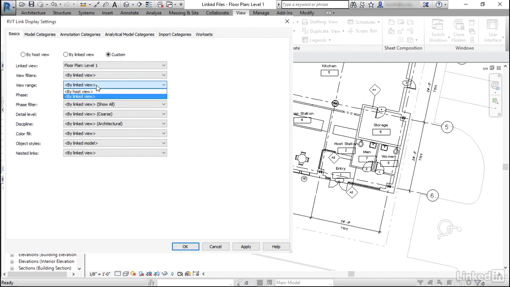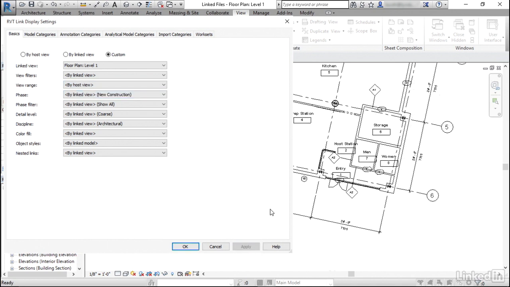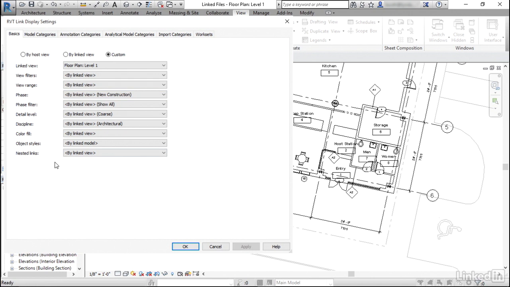So the view range has two options, by host view and by linked view. Well, we really wouldn't want by host view because that would set us right back to where we were and cut it much higher than it's supposed to be. So we're going to leave the view range set to the linked view. But what about some of these other settings?